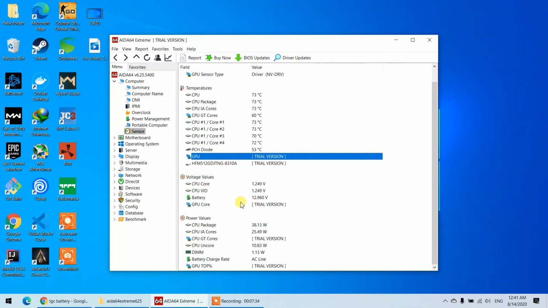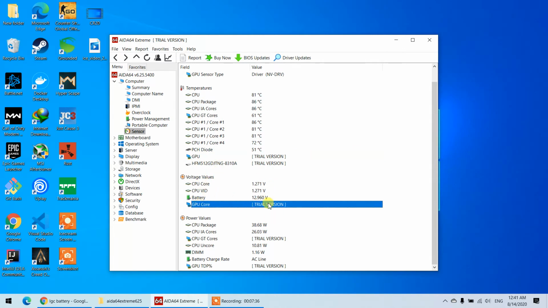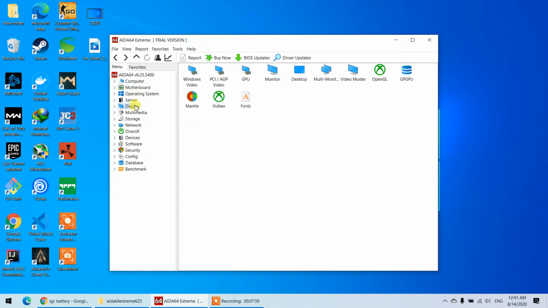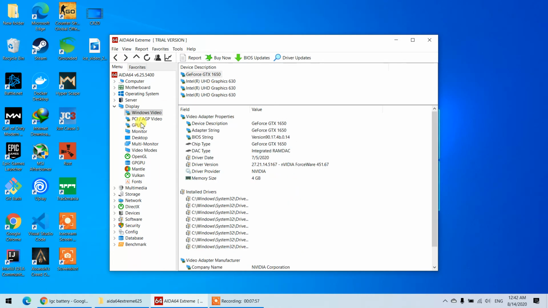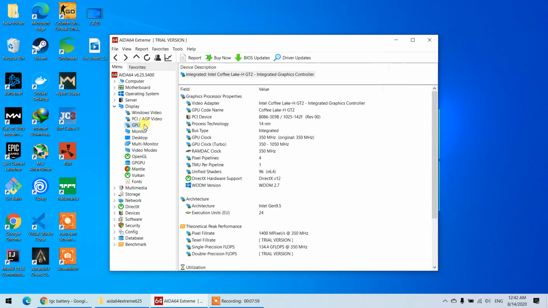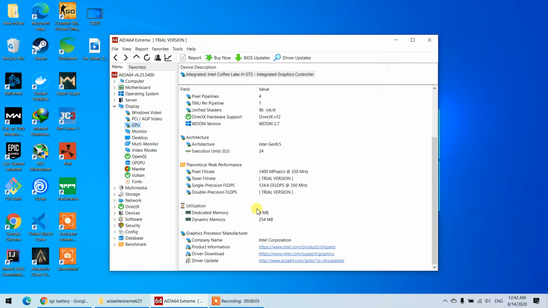And voltage values are this, and again the main things, they have hidden those things so that they can make you buy this. Anyway, GPU TDP, battery charge rate, IC line, DIMM, and other things as well. So that's about the computer. Motherboard. Let's go to display. I don't think we can get much from the things here. GPU, let's see what we have in GPU.